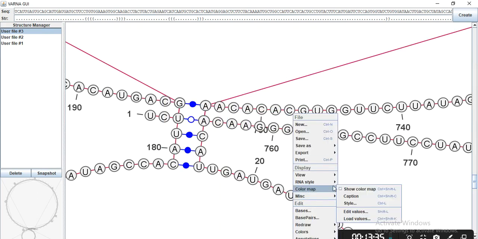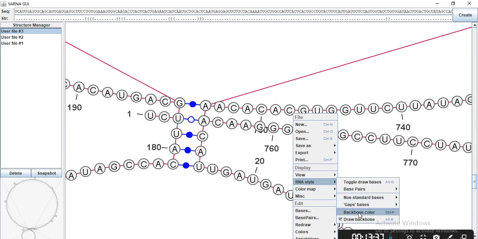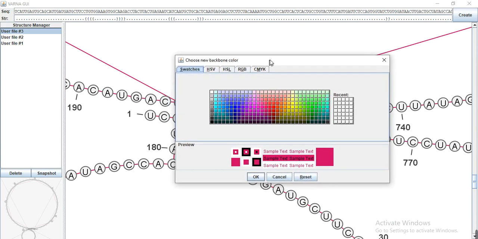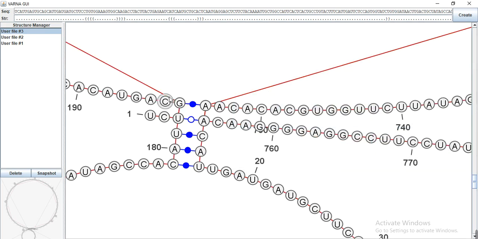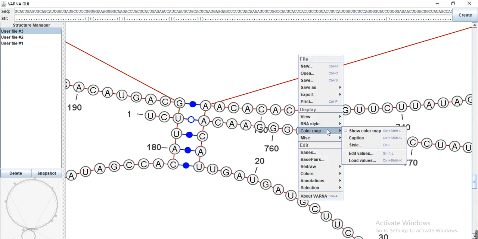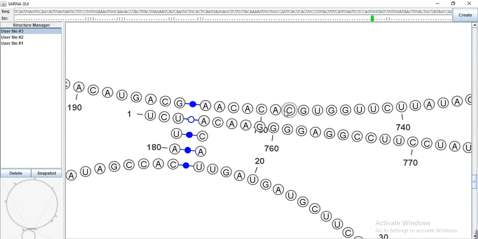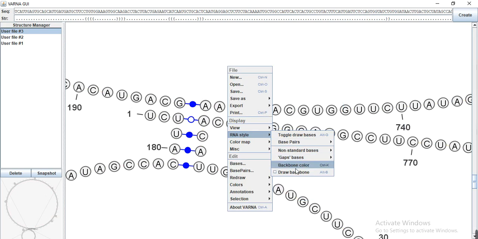So here is the backbone color of the structure. This is the backbone that is joined to the bases. So what color you want, blue or red or anything, select it, and then it is changed to red. And the other one is whether the backbone is drawn or not. If untouched, then the backbone disappears. Draw.